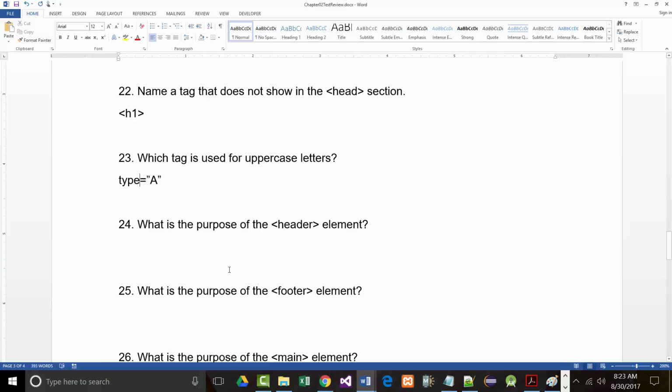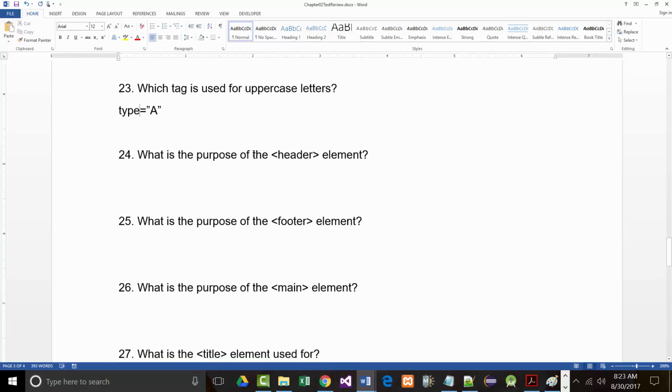All right. Read the questions carefully. What is the purpose of the header element? That's not the head. That's the header. All right? And again, that was shown in the book towards the end of the chapter. We had that one page, I'm trying to remember what page it was, that started talking about the newer tags. All right, it was page 48.